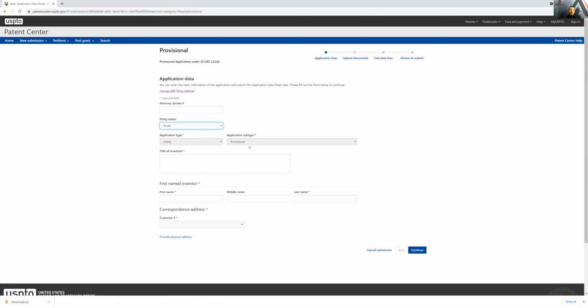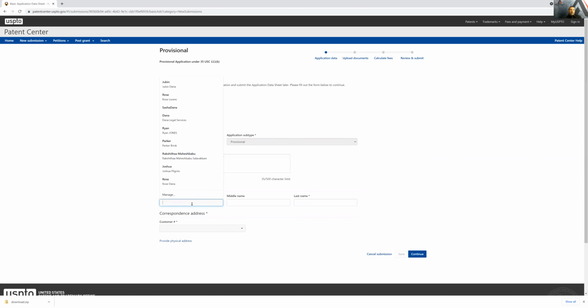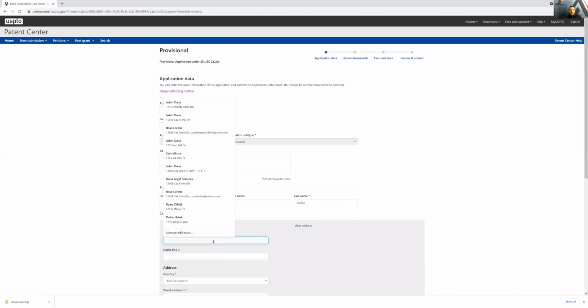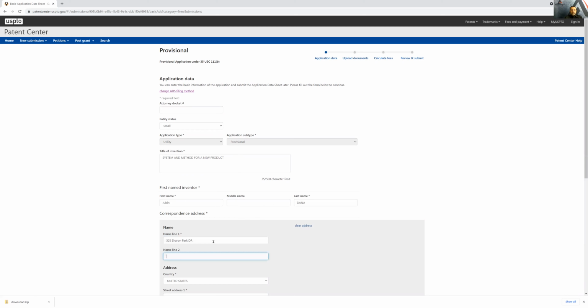Entity status is small, its utility is provisional. Title of the invention we have right here. First name inventor is myself. Sorry, I don't have a middle name. And I don't have a customer number. I'm going to provide a physical address instead. And the address is going to be the same as the firm address. Country is United States.